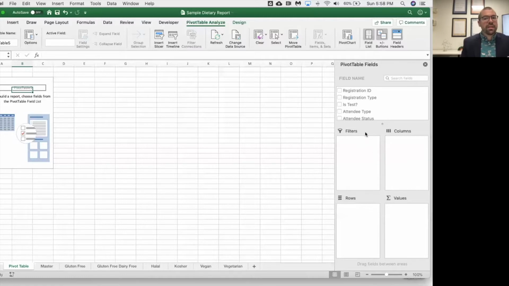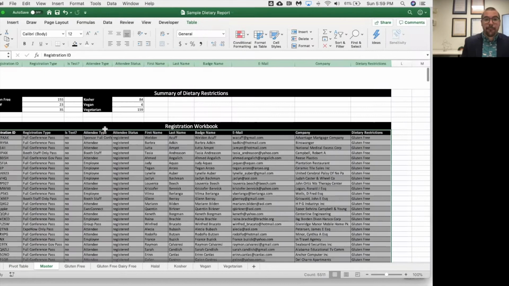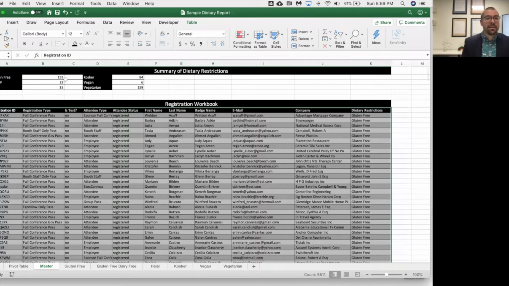So the thing you need to know is that everything for the most part is going to be drag and drop on the screen. But first we need to have a question to answer. So let's say our question is, how many dietary restrictions do we have for our data set? So that's exactly what we did manually up here, is we added the count formula and summarized all of those. Well, guess what? There's a more streamlined way to do that with a pivot table.